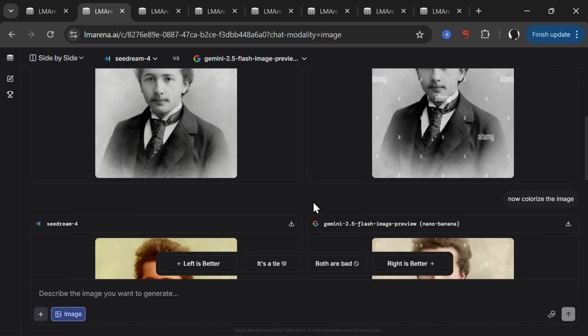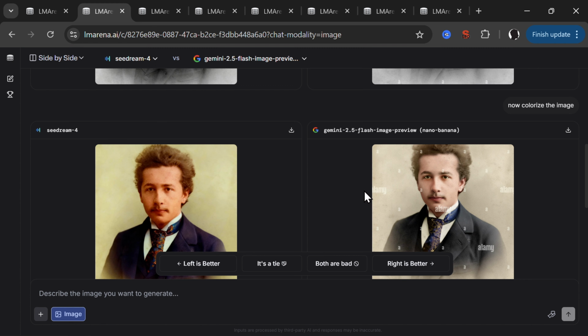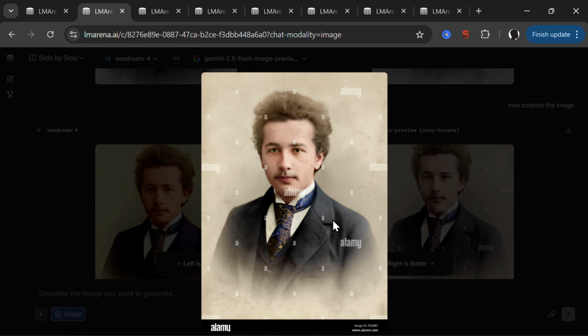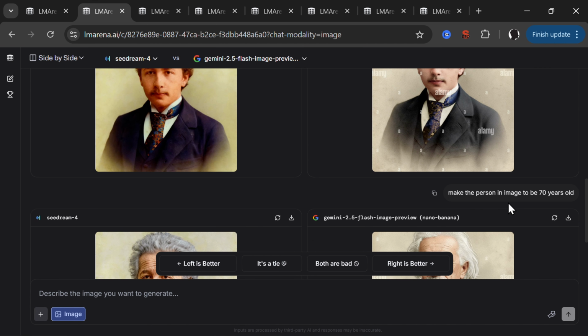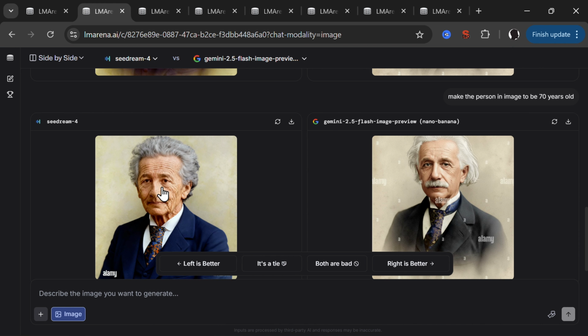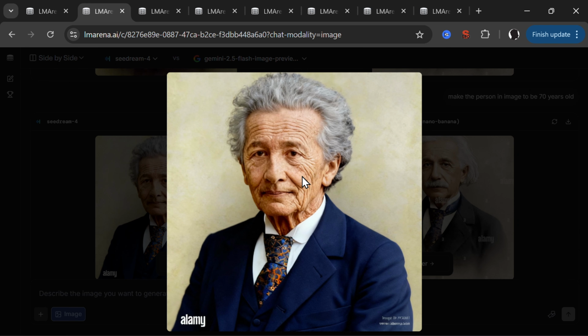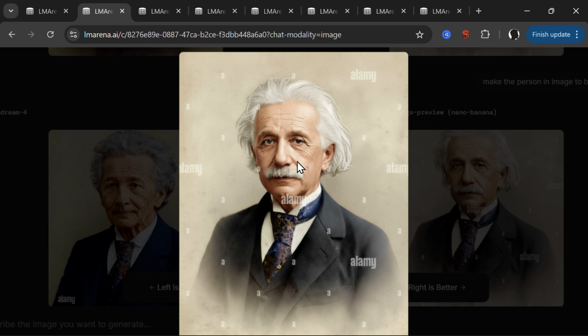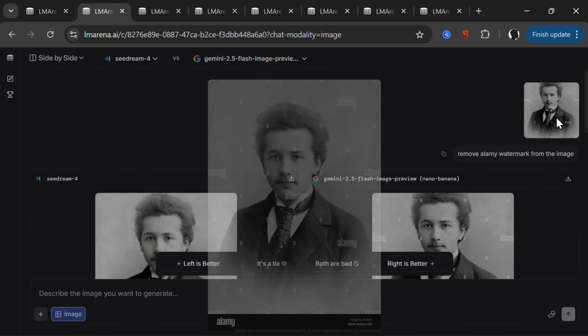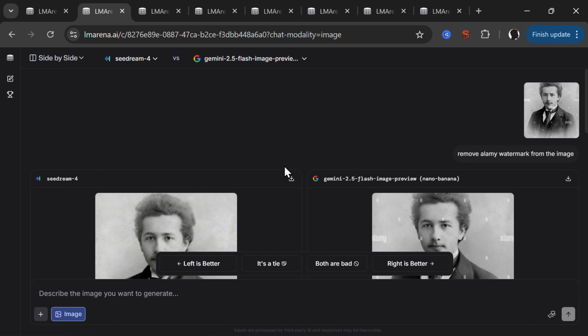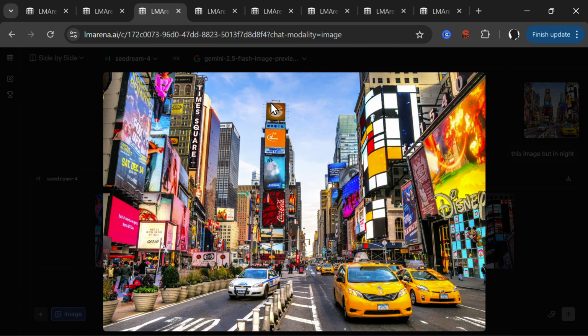Then I said now colorize the image, so simple examples at the beginning and then we'll move to the more complicated part. Both did a pretty good job at colorizing images, and here the Alamy watermark is still staying nonetheless. And then I said make the person in the image to be 70 years old. The Seedream somehow made Albert Einstein look like an old granny, but the image is okay. And here Gemini 2.5 Flash is pretty good. It actually managed to create Albert Einstein as if he was 70 years old from the initial image that is pretty young. So yeah, here we have a tie depending on the images, but I'll reveal the results at the end of this video.